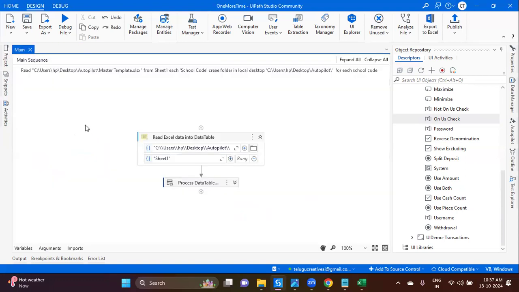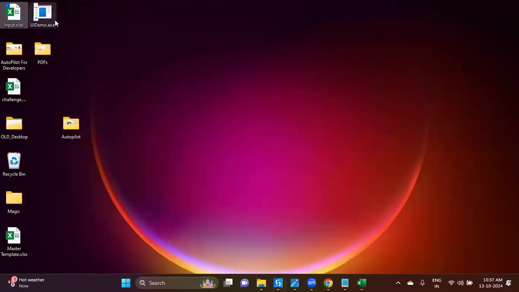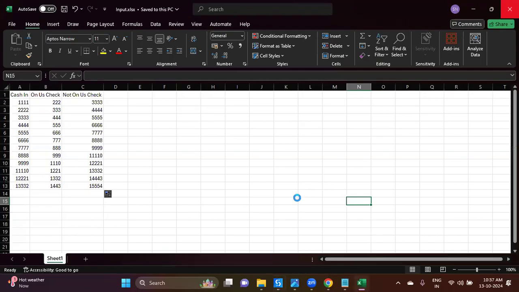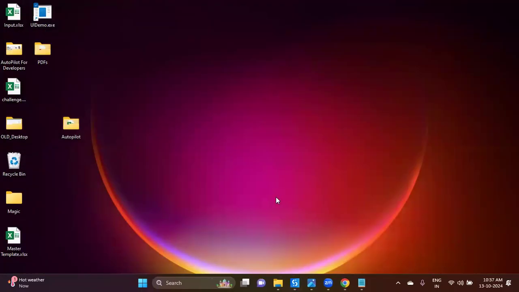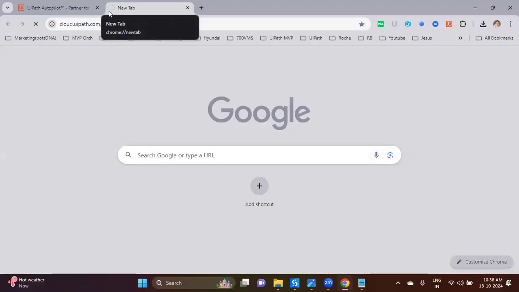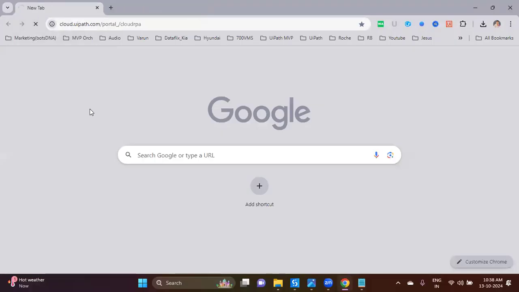So now we successfully logged into the UI demo and looped each and every Excel record. Okay, typed perfectly, without even drag and drop, using application scope and browser. Now let's go to the cloud, cloud.uipath.com.